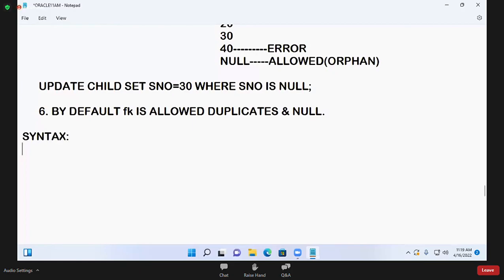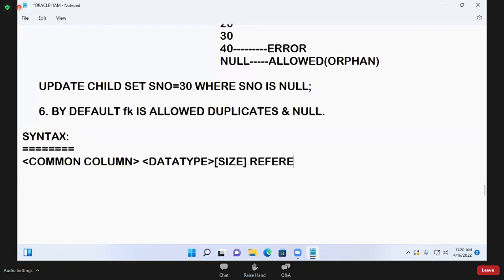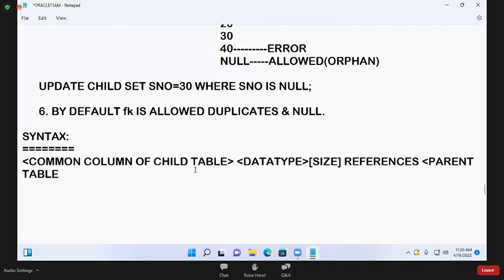When you want to apply your foreign key, we have a syntax: we take one common column, and after this common column, give your data type and size and use your references key. These references are taken from which table? The parent. The common column of the child table, data type, references, and we take references from the parent table. I should give the parent table name here, and after that pass the common column of the parent table.